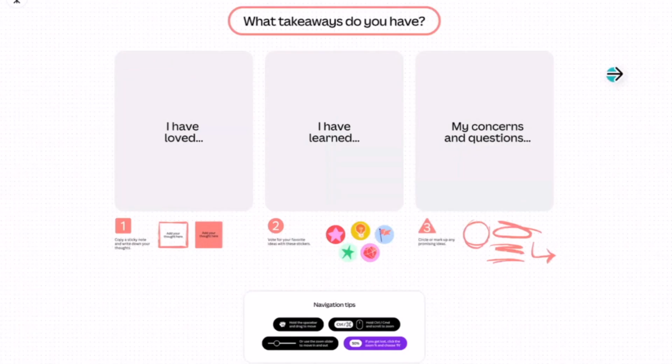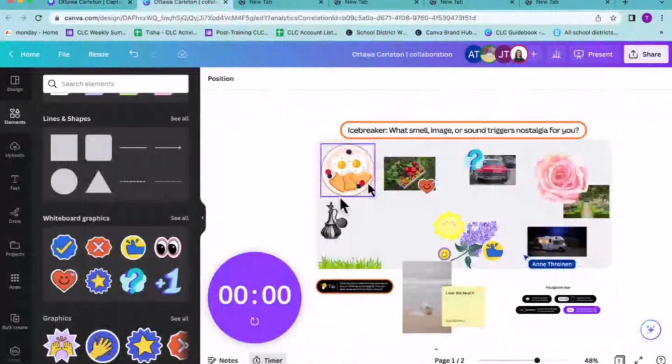So we are going to back out again, and we're going to go back to our collaborative whiteboard. It's the exact same link that you had before. So Jordan, if you want to share it, you're all probably already there. We are going to go to the second page of this presentation.